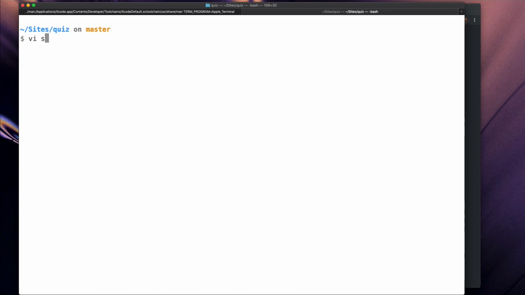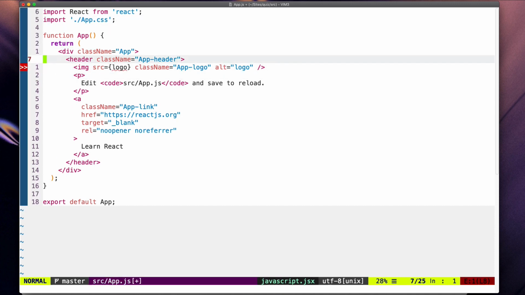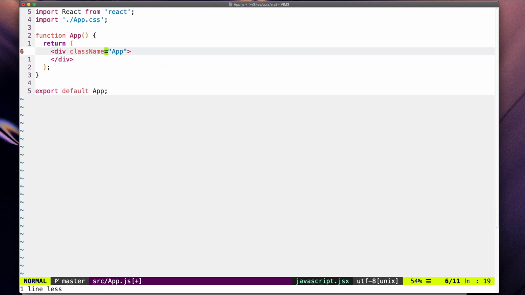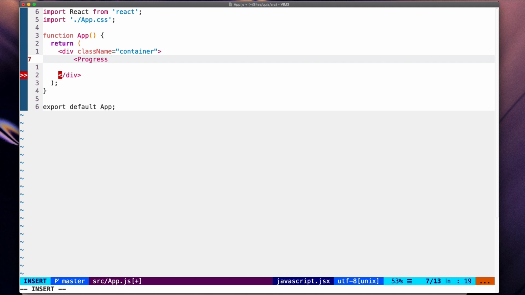So now let's open the App.js file in our editor. Okay, so we can clean up this code. We don't need this logo. We don't need this code here. And I like to rename this to container. And the first component I would like to create is the progress component. This is the one that says how many questions we have done.